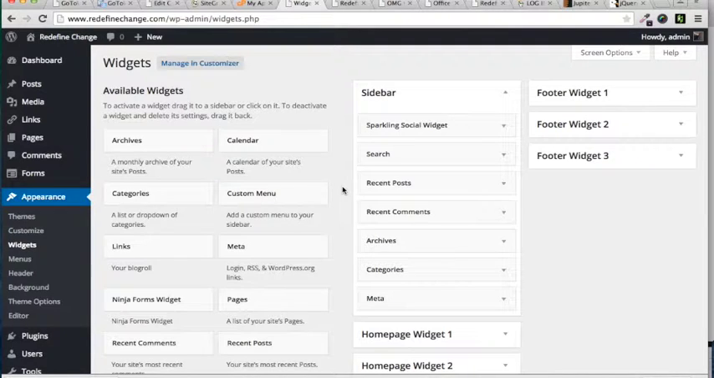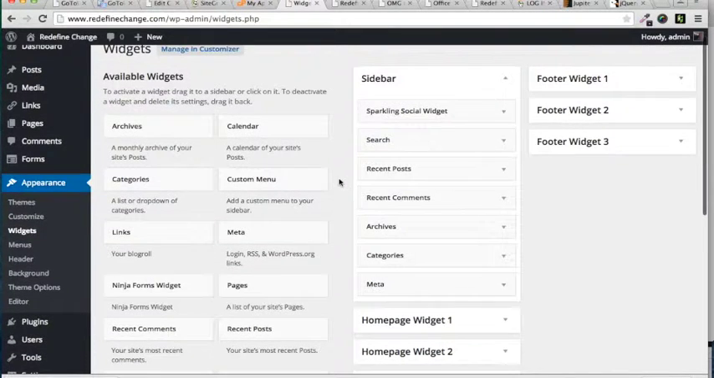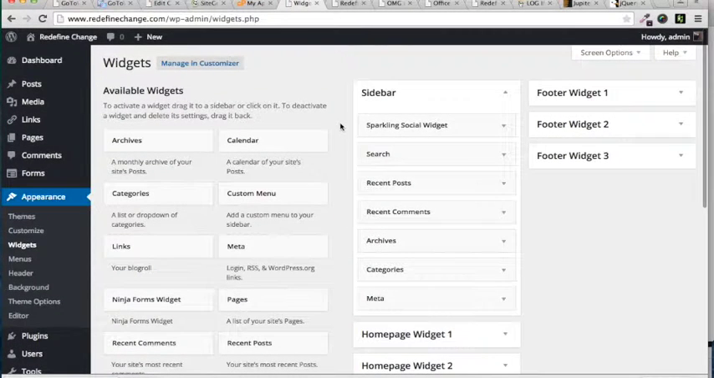Don't lock into the faulty notion that there's only one way to do things. There's multiple ways to do things. It's just a matter of finding out what works best for you, and playing around with the options and finding your sweet spot. So that's widgets.